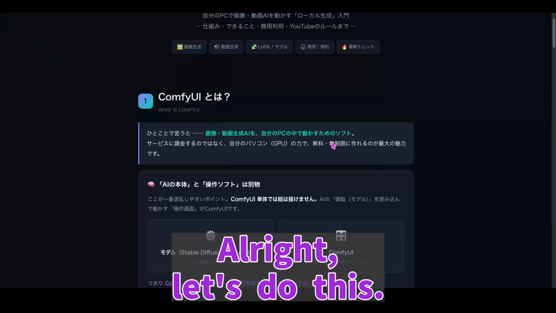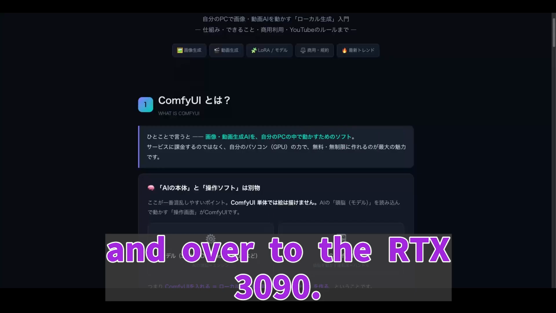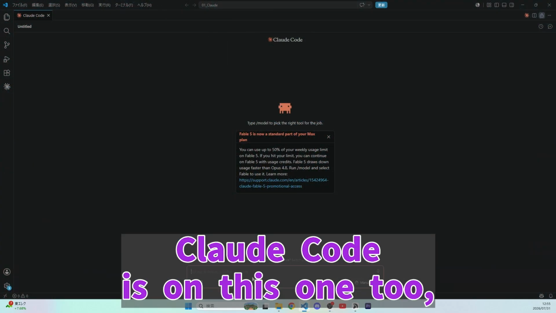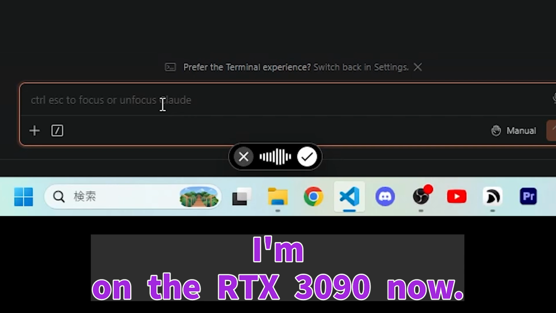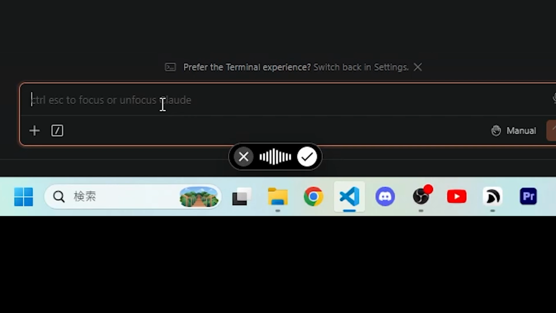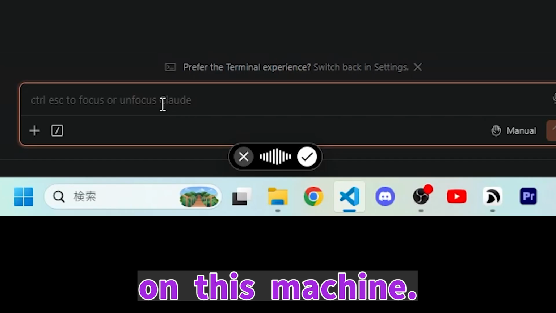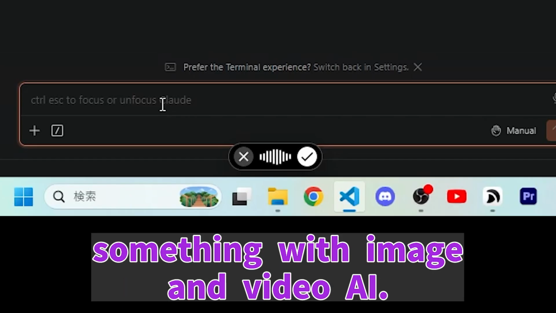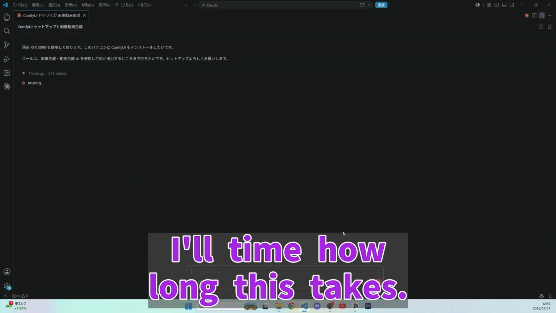Alright, let's do this. From here, I'm switching off the Mac and over to the RTX 3090. I've moved to the Windows machine. Let's get going. Claude Code is on this one too, so I'll have it set things up. I'm on the RTX 3090 now. I want to install ComfyUI on this machine. The goal is to actually output something with image and video AI. Please set it up. I'll time how long this takes.